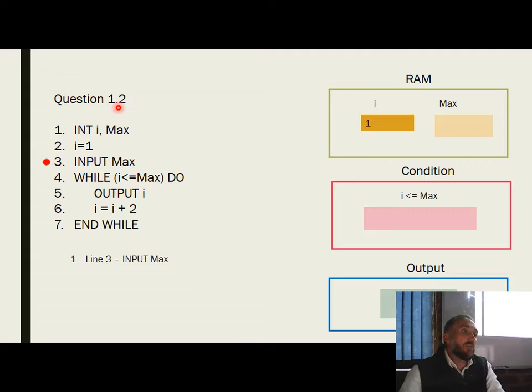Okay, so now we've already executed line 1 and line 2, so I'm not going to redo line 1 and 2. I don't think I need to, do I? Okay, so we're running the program again. Line 1 and line 2 has been executed. We're now on line 3. We're now asking the user to input max. So give me a number between 10 and 20.